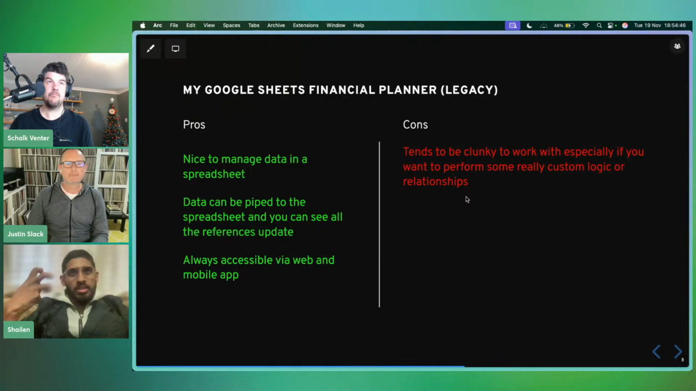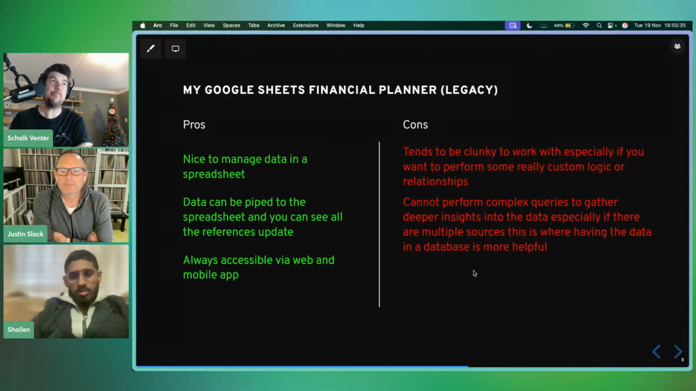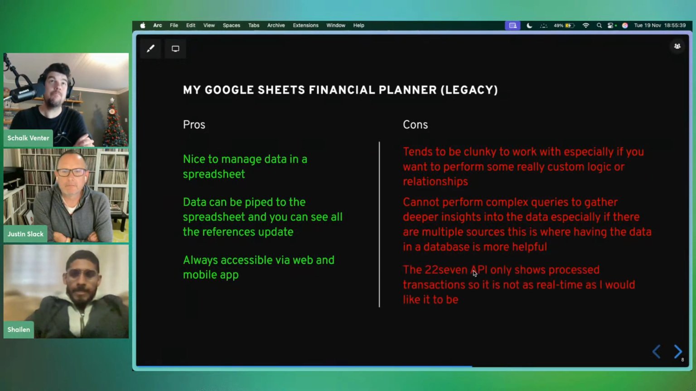The history of it is just lost quite quickly, so you cannot perform complex queries to gather deeper insights into the data, especially if there are multiple sources. This is where having the data in a database is more helpful. When you have the raw data from the API coming in and having that in a CSV or something like that, you could perform some complex queries, but you'd have to write it in a script or something of that nature. But if you wanted to do more intensive querying, you could pipe it into a SQL database or Mongo and do some really interesting data aggregations. And Mongo has some really, really cool stuff, which I'll get into a little bit as well, for the pipelines and aggregation pipelines. And this is the big one.